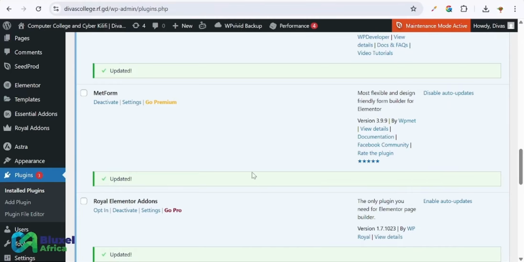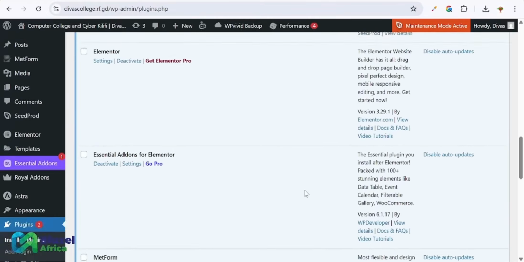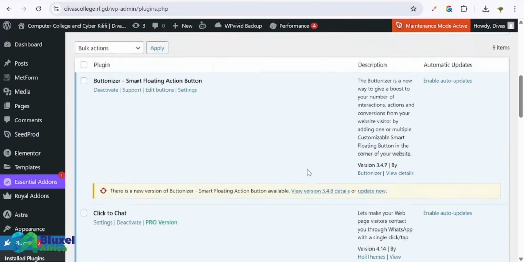Then now let's look for the plugins that are remaining. Now we can use this one, Buttonizer, and then okay, that one is updated. Then you can now do the last one, which is the WhatsApp button. Yeah, good. Now, as you can see, we updated all our plugins. If we refresh, you find that all the plugins are now updated.